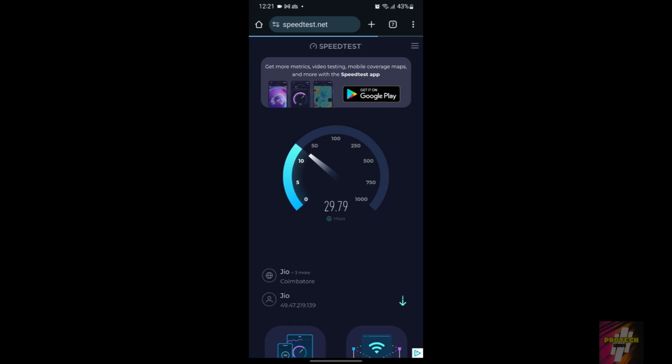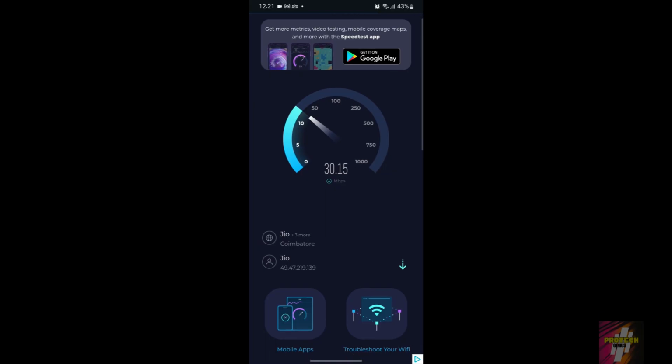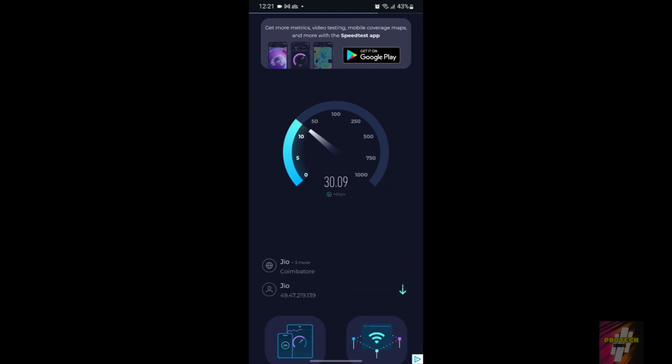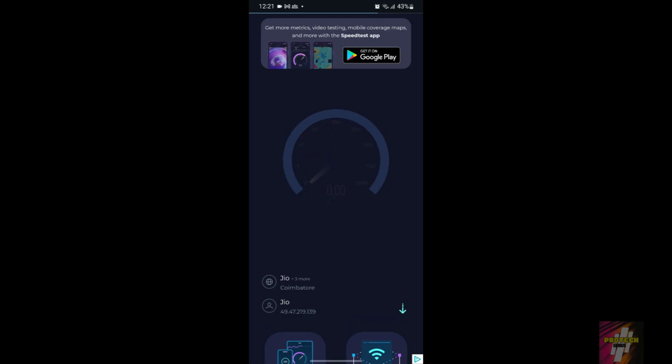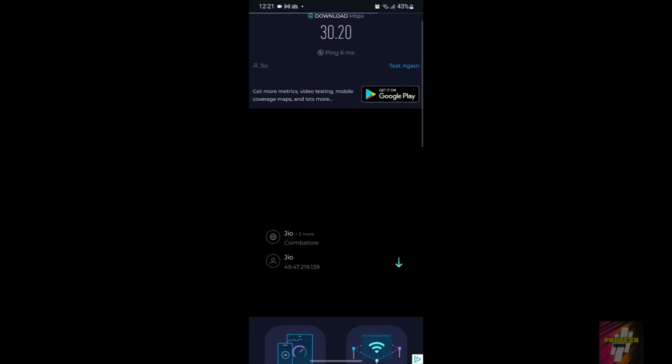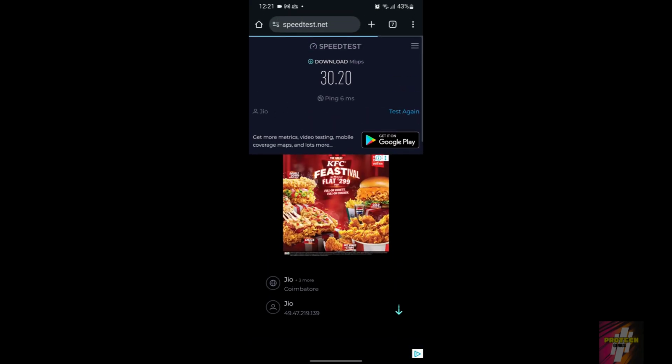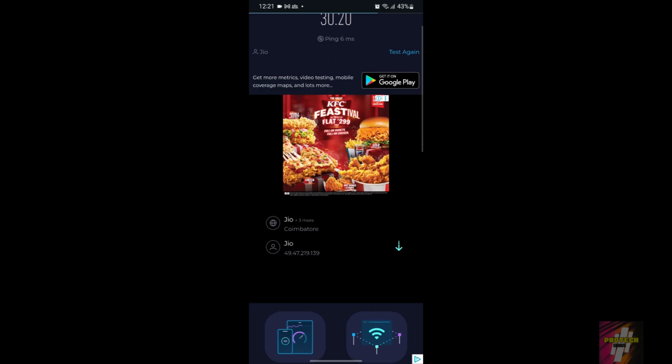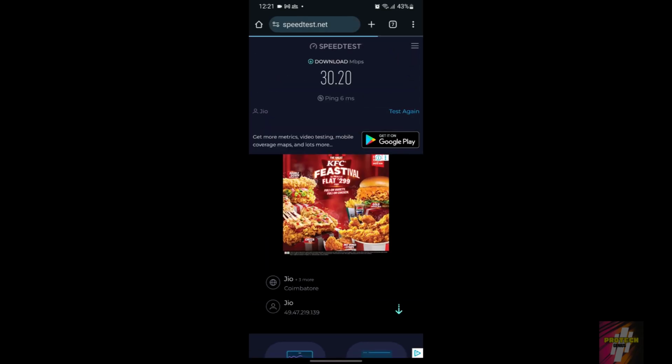Right now, as you can see, this is my current internet download speed. So as we can see, my current internet download speed was 30.2. Now let us perform those steps which I show you, and then let's come back here again.